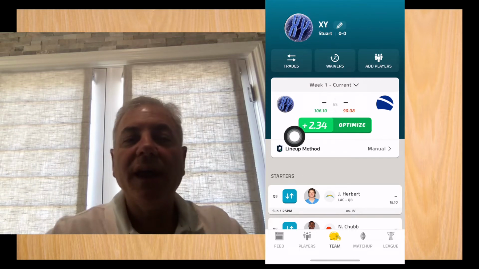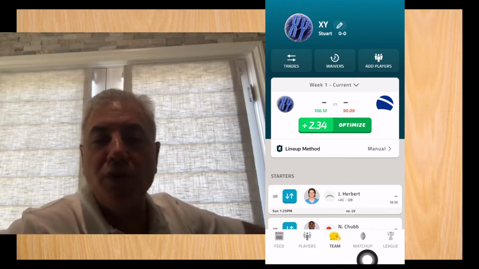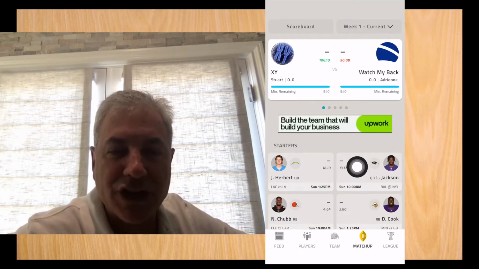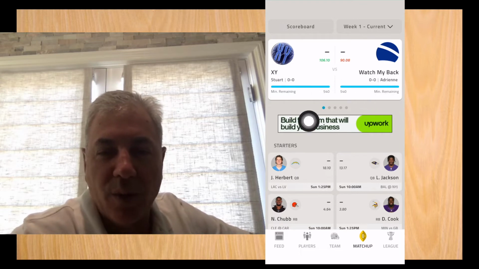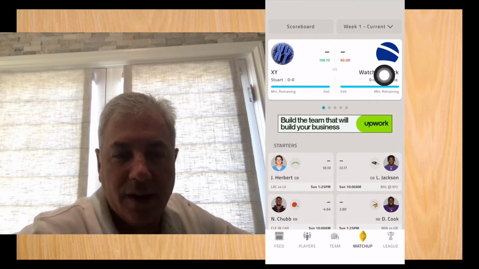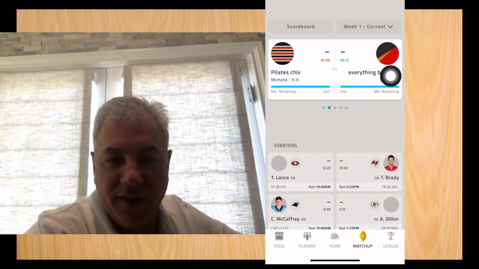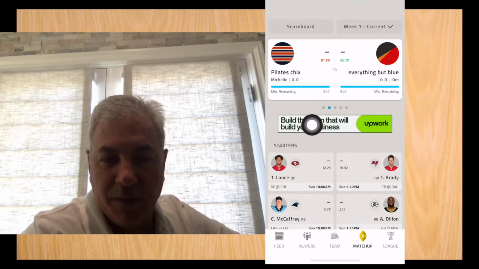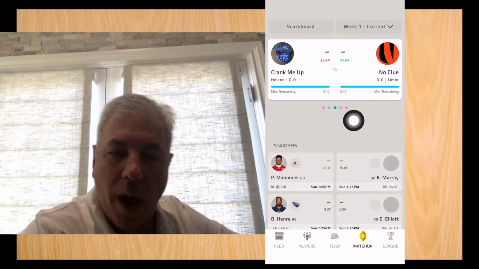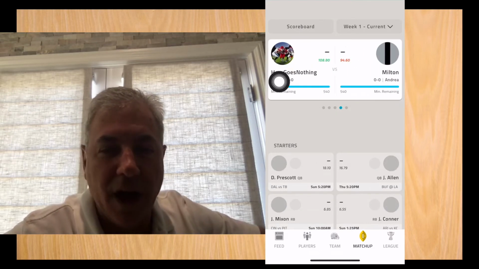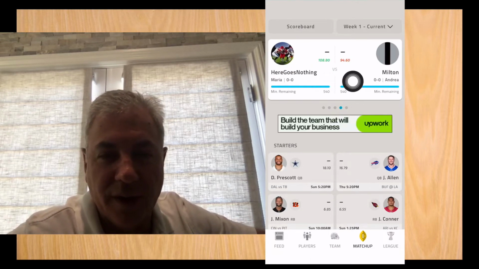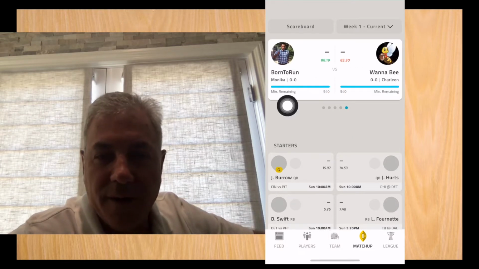That means the computer projects that you will get 2 points more than you otherwise have for your lineup. So here I've pressed the matchup. You can see I'm playing XY, which is me, playing Watch My Back, which is Adrian. We've got 5 sets of dots down here because there's 10 teams in 5 games. Each time I swipe right to left, we see the matchups that are coming. Here's Maria versus Andrea. And the last one is Monica versus Charlene.